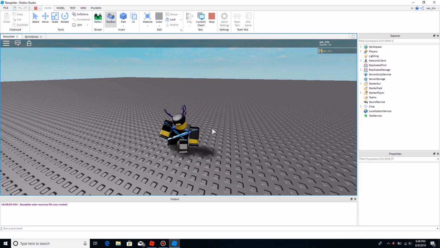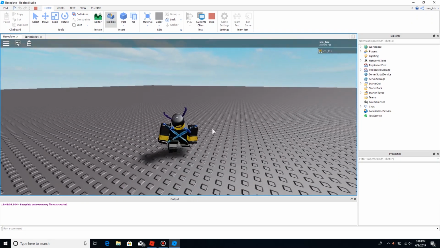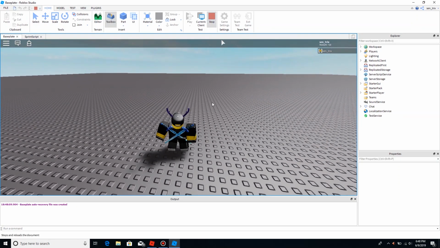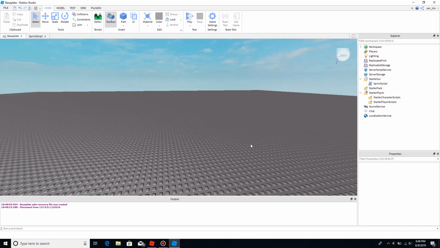If we press shift, it speeds up, and when we let go of shift, it basically stops running. So that's basically it for the whole video, and like I said, it's pretty simple.